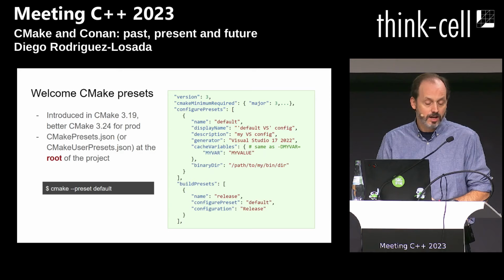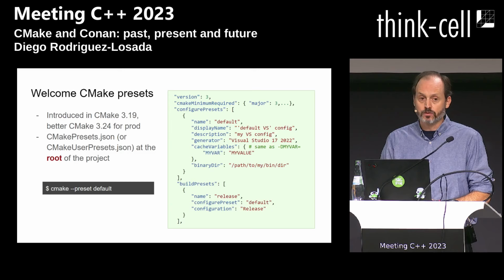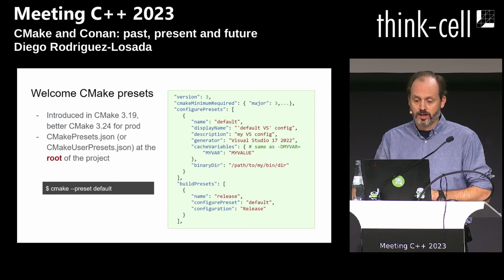And the other good thing about CMake presets is that it can contain many different configurations. You can put the commands for debug, commands for release, and you can create your own custom configuration, which is basically sets of command line arguments to CMake. And that's super, super convenient.